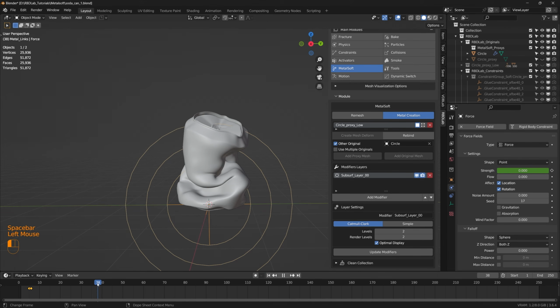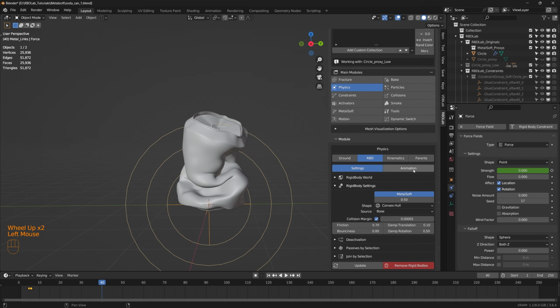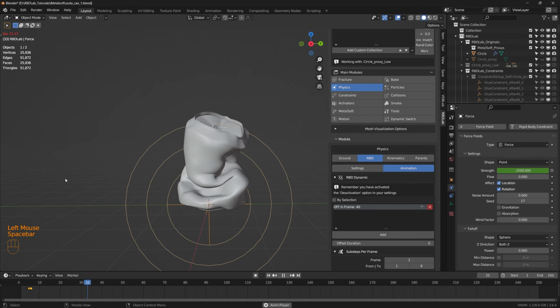And let's say we would like the simulation to stop at frame 40. Now we can head to the physics tab, and usually we work in the settings tab, but there is also another tab for animation. Let's click on animation, and here we can click on add, and then let's say at frame 40 we want the simulation to stop, and let's click on OK. And let's take a look. And there we go. At frame 40, the simulation stops.